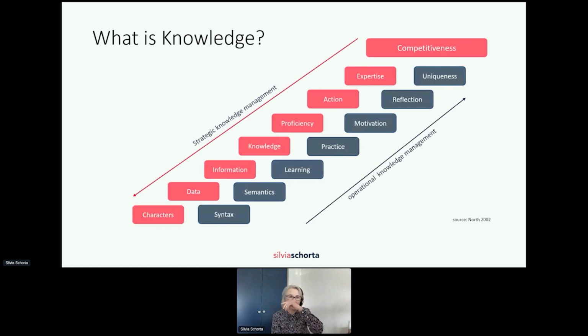So let me start with the definition of knowledge. What is knowledge? This is the knowledge staircase from Professor Dr. North, a German who does nothing else than knowledge management. I learned a lot from him. So when we look at this stair, we start in the left-hand corner down. You see characters. Characters define things, 0 and 1 in IT. But we also have characters like, for example, an O, an R, an E, a T, an F, an S. And if you put them rightly together, you get the data, and the data says forest.